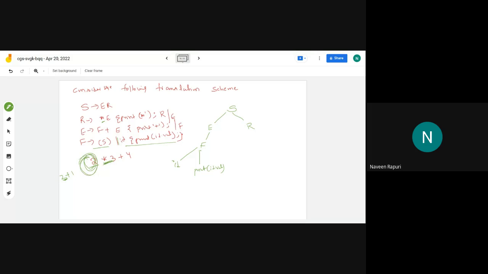After that I need a star. So here R is producing this one as well as epsilon. So I need this one. That's why I'm taking star E and print star. After that there is one more R. So here, if you see, one value is completed. After that, star is also there in between these two.